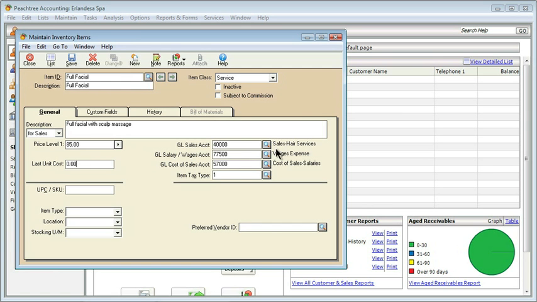On the right-hand side, we have the accounts that are going to be working in the background when we sell this item and when we pay people for it, as well as our cost of sales account. Right now, this is being attributed to the sales of hair services, but this isn't a hair service. So I'm going to click, and I'm going to do this a little bit differently. I could click the magnifying glass to display my list, or I can just type in a new account. I'm going to press backspace, and instead of 40,000, I'm going to make this 40,100.